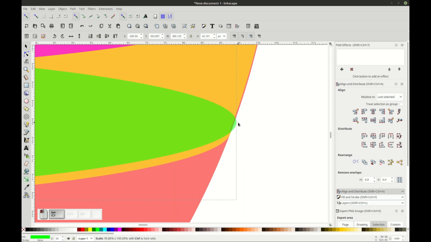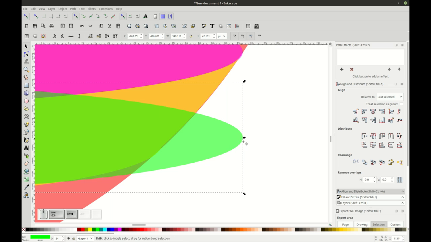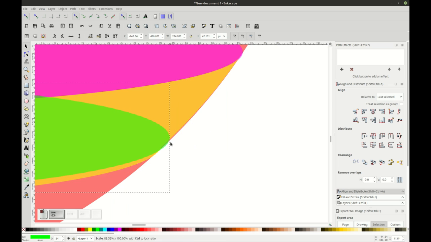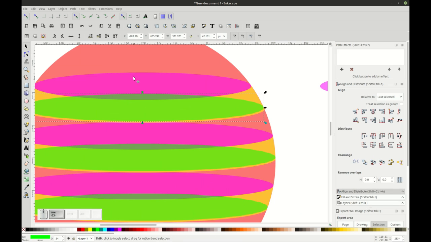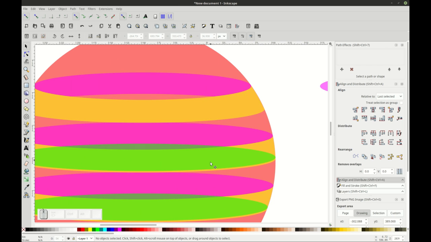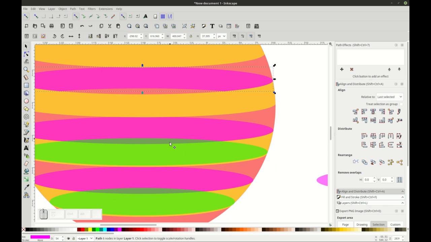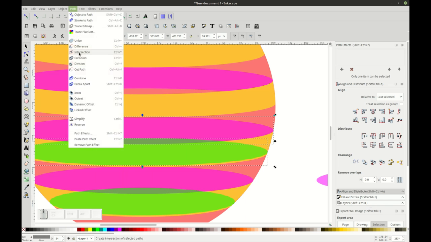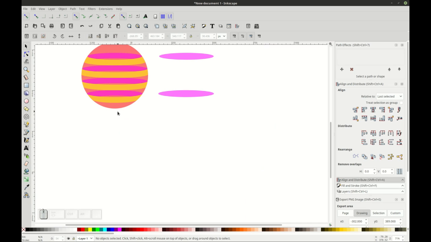Not outer corner, the outer edge. There we go. Okay, we're almost there. One last thing we have to do is select both of those objects and go to Difference. Select both of those objects, go to Path Difference. There we go.